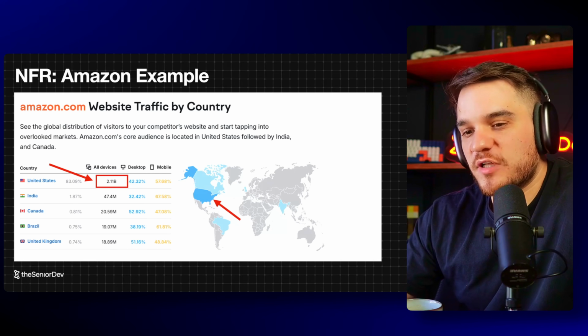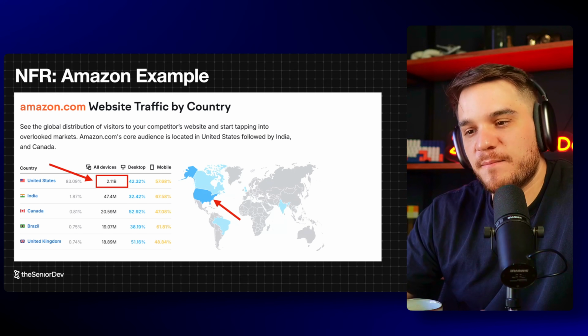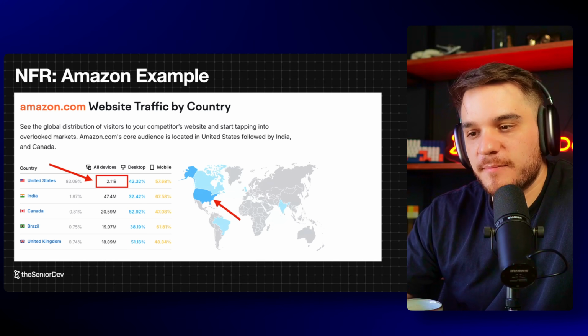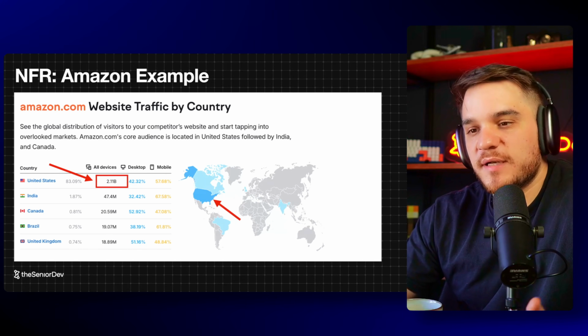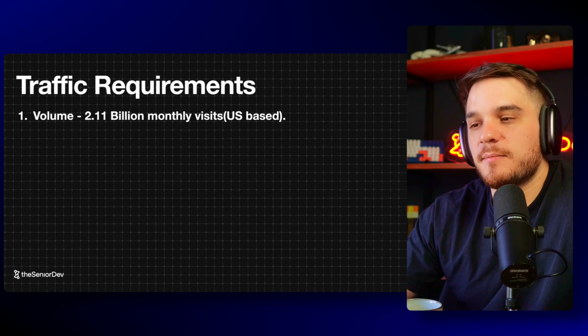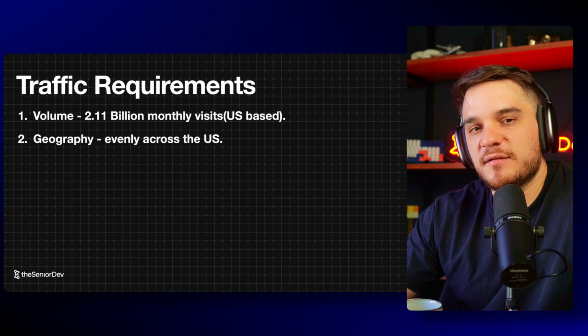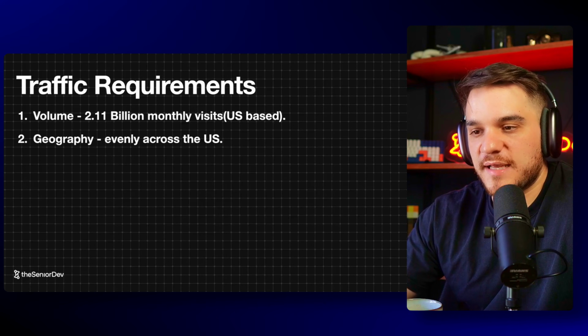So I went to semrush.com and figured out that Amazon.com receives 2.11 billion visits per month from the US. And it's pretty much evenly distributed. So when it comes to traffic, we have around 2.11 billion monthly users only from the US. In terms of geography, they're distributed evenly. So pretty much the same volume coming from East Coast as the West Coast.